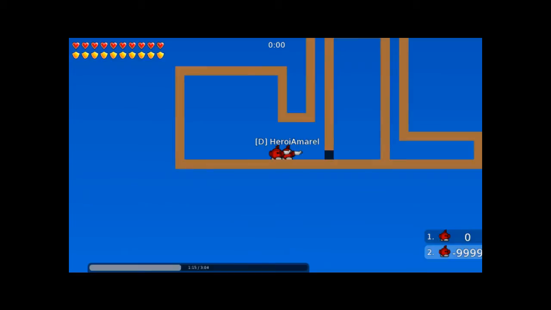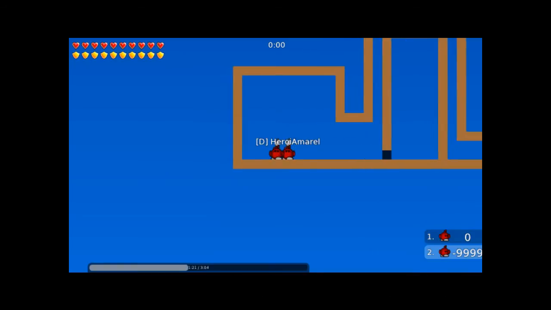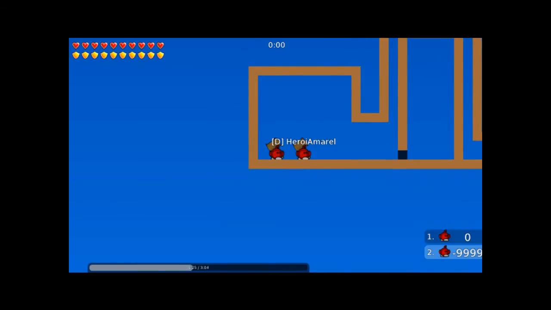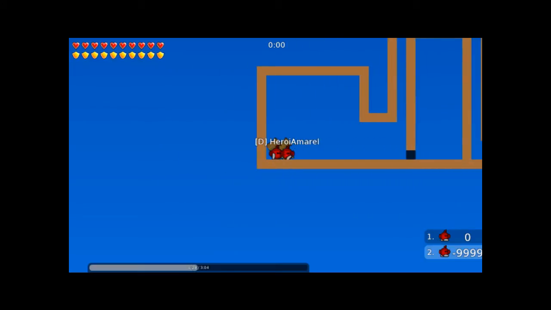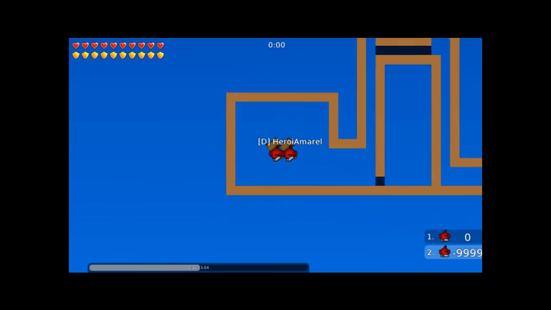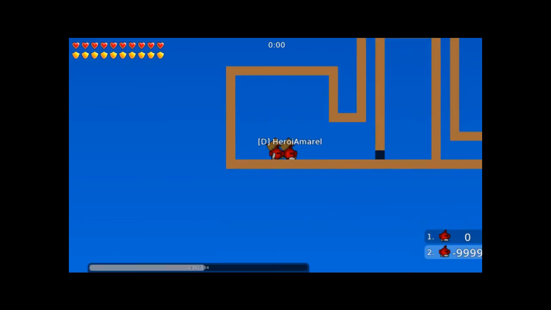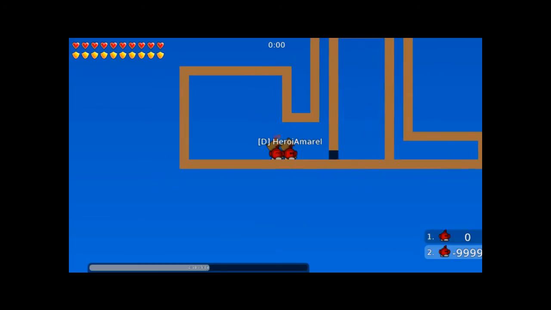Okay, if you want the dummy to copy all your moves, you need to write /DCM, dummy copy move, and the dummy will start doing exactly what you do, except saying chat messages and doing emotions. They can't do emotions, okay? But they will copy all your moves, hammers, and everything that you need to.